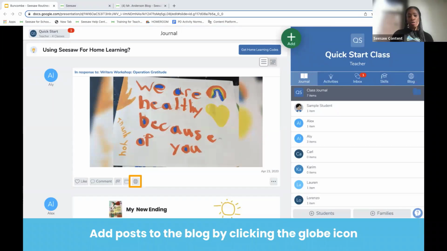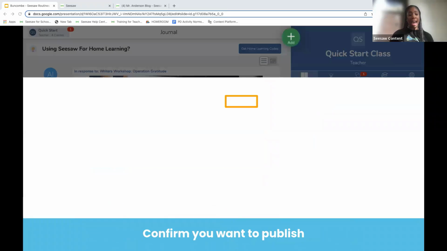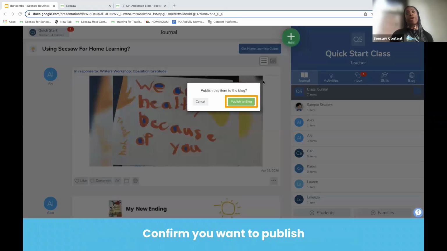So you can add posts to your class blog. You'll notice now that you have enabled your blog that underneath every post in your journal, there's a little globe icon. So you would just tap on that icon in order to add that particular post to the class blog. When you tap on that globe icon, it is going to confirm that you want to publish that specific post to the blog. So you can click publish to the blog.